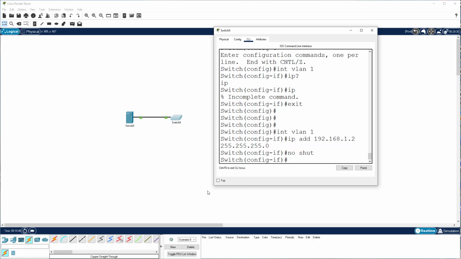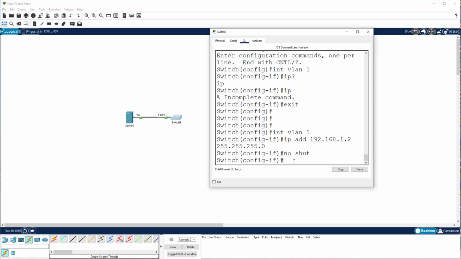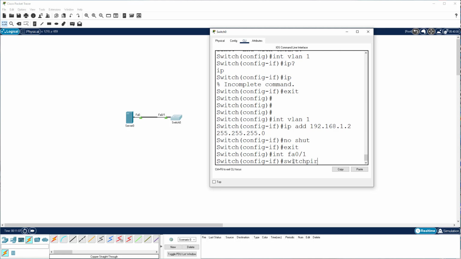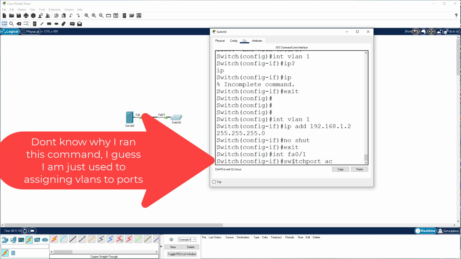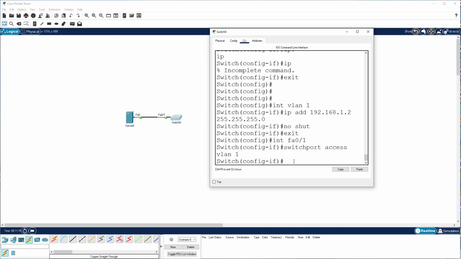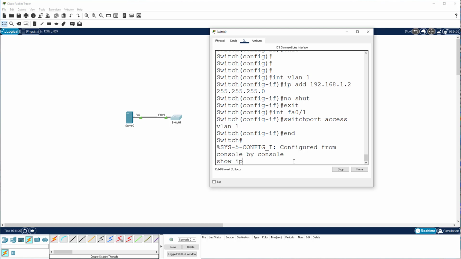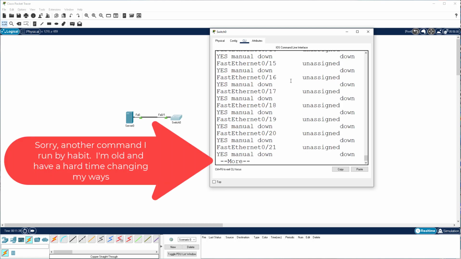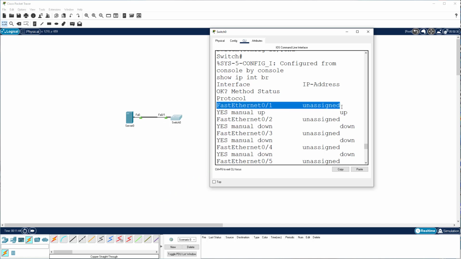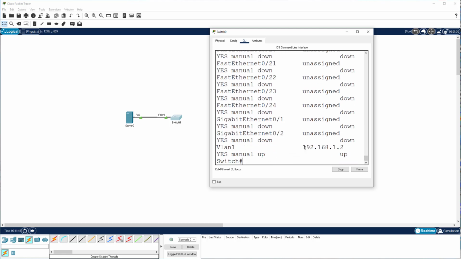All right, and then what port did I plug into? I plugged in a port 1, so I need to exit. I need to go to interface FA0/1 and do switchport access, and spell that right. And should have already had access to that because all ports should be on VLAN1 by default. All right, then I'm just gonna end and do a show IP interface brief, and port 1 is up, and the VLAN has the right IP address.